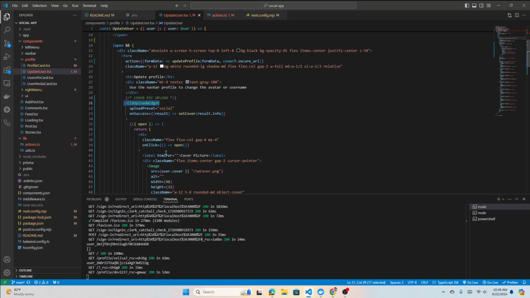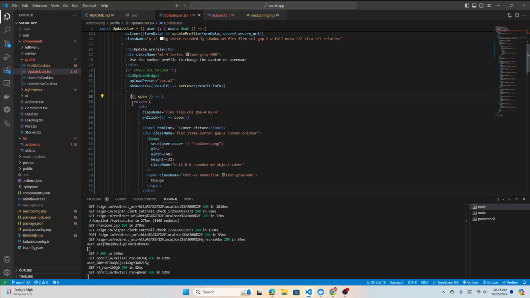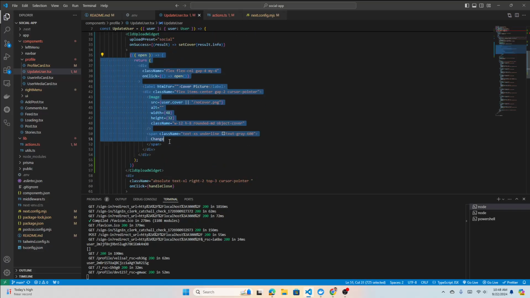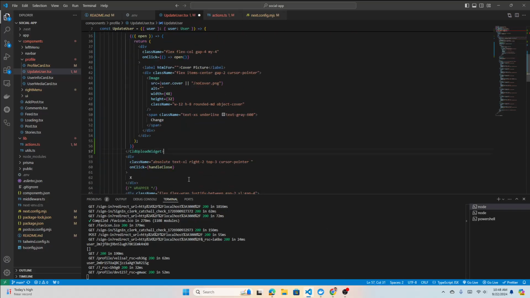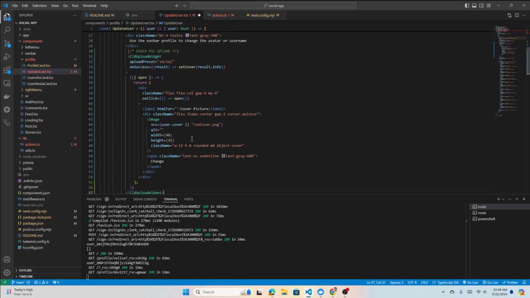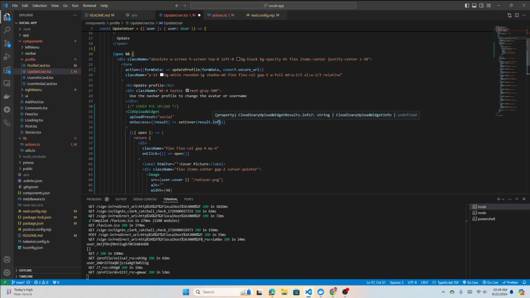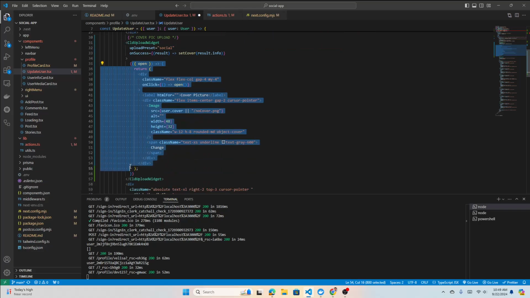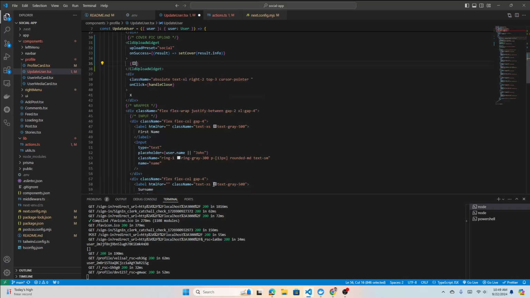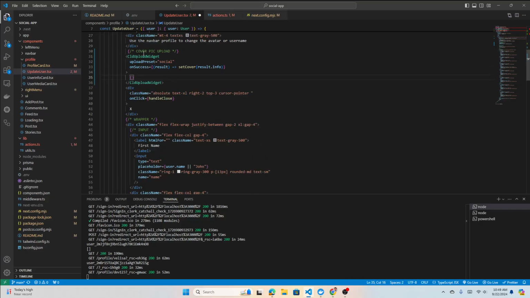Then you're going to put a curly bracket, because we're going to write JavaScript. In the curly bracket, let me just remove this and show you one time. We'll just cut like that. Look at here. I need to copy from here, not from here, up to this point. Control X.